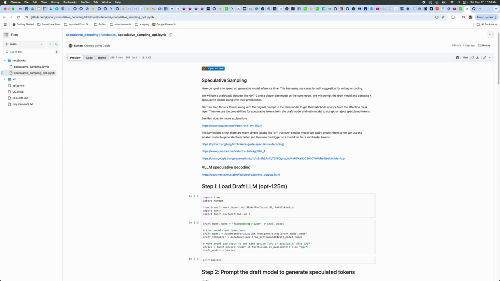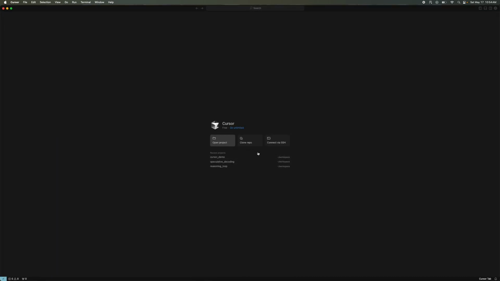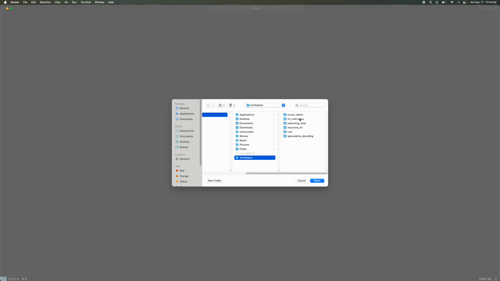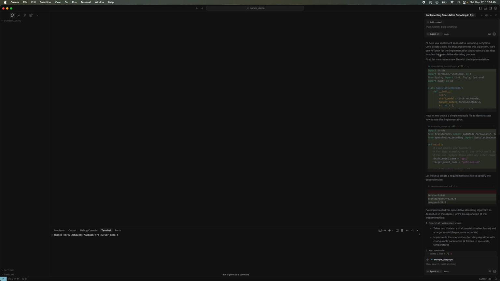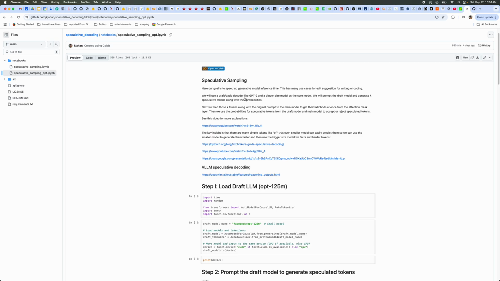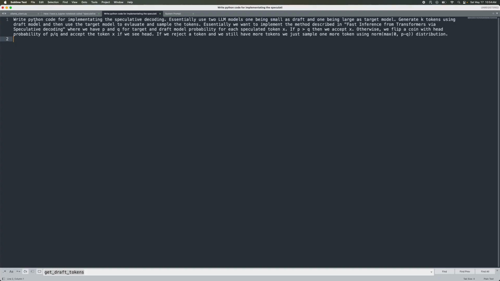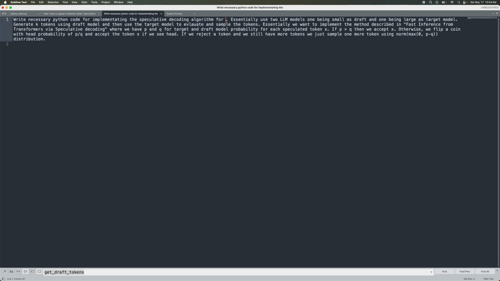So without wasting more time, let's go to Cursor and then open this empty folder and then bring over our prompt. So our prompt, okay, let's bring our prompt and then I'll describe it. So the prompt is this: write the necessary Python code for implementing the speculative decoding algorithm for LLM inference.